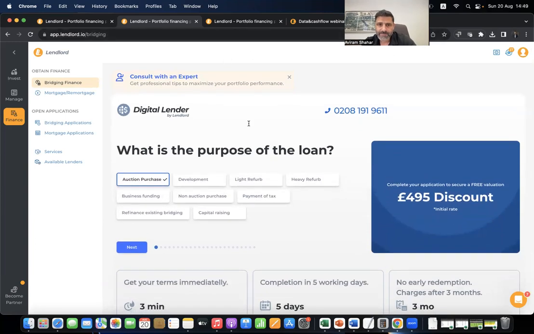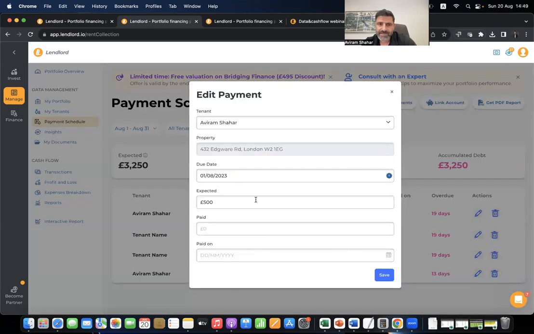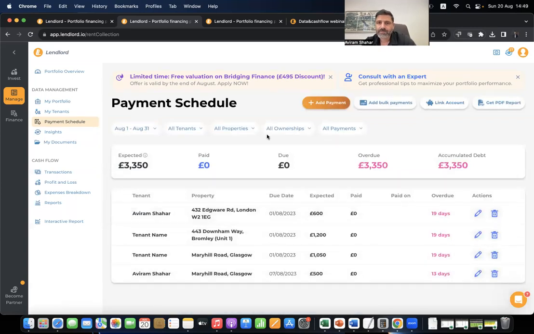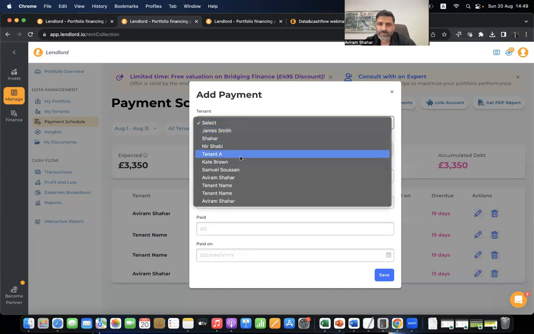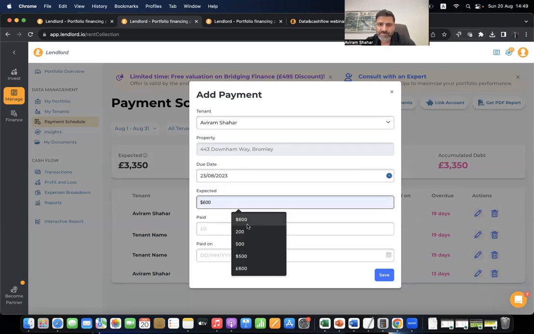All right, I see another question. Linda asks, if I delete the payment schedule, how do I create a new one? So go to the Manage Payment Schedule tab. From here, you can either edit an existing payment. Let's say I'm expecting to get £600, not 500. You can delete a payment, but you can also add a payment row. So you just need to select the tenant that you want the payment to be for, the time that you are expecting him to pay, and the expected amount.